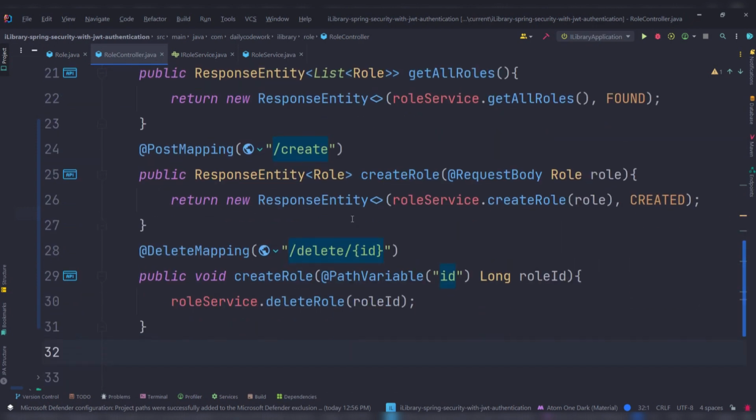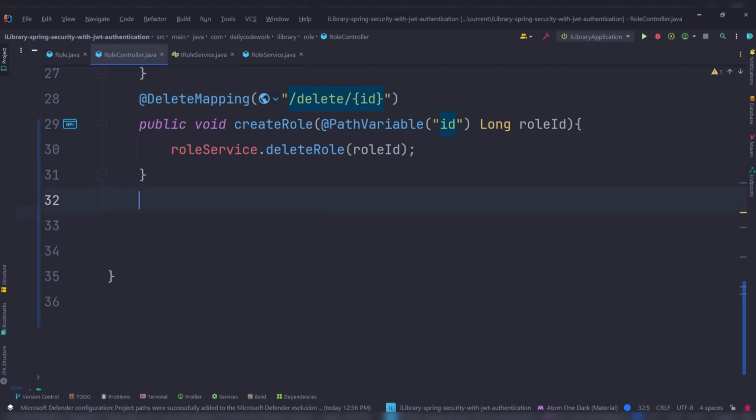How many have we implemented? Oh, just 3. So we still have 3 more to implement. Okay, let's dig into it. Very soon we'll be done.